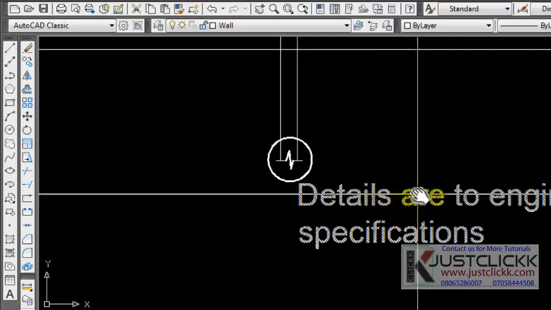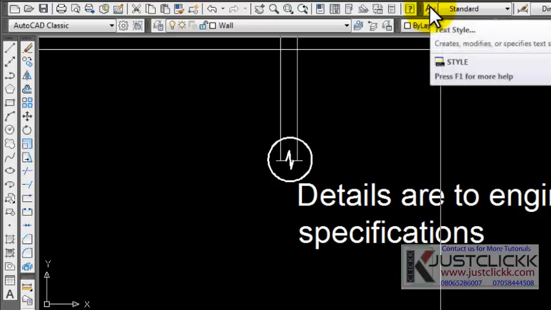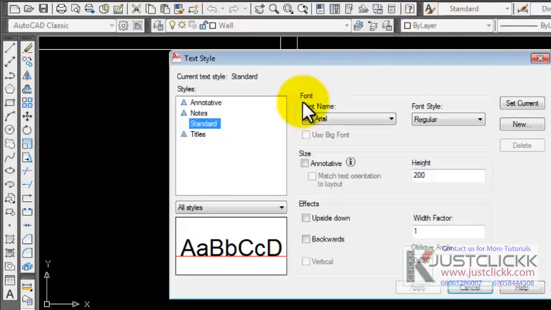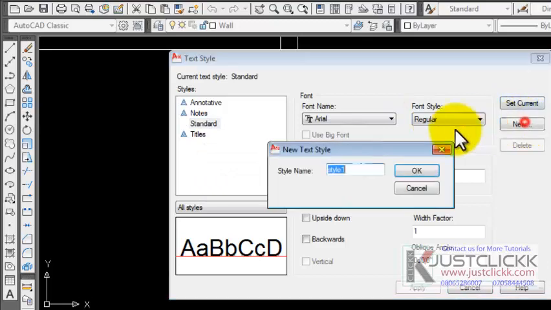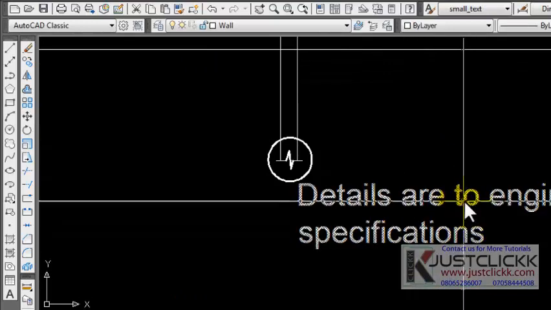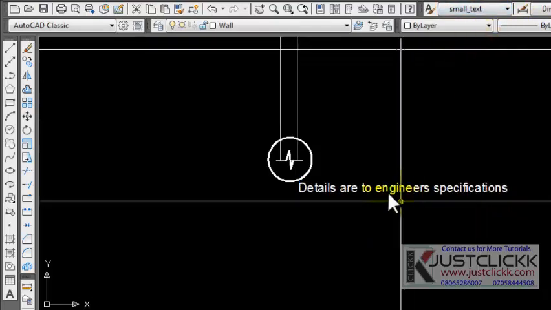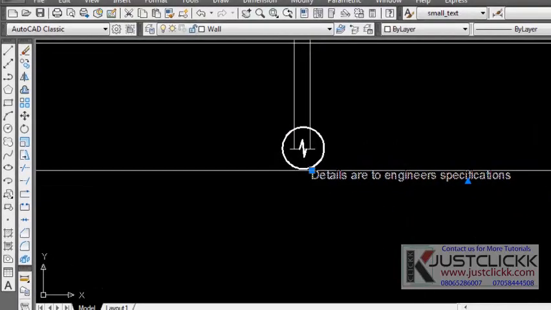We can reduce this text, it's quite big, by modifying the text style. We can create a new text. Maybe we'll call it small underscore text, and then we'll resize that to about 80. We'll apply and close. 80 is not our current, but it's there, so we'll pick small text. That's good to go. We can reposition it.